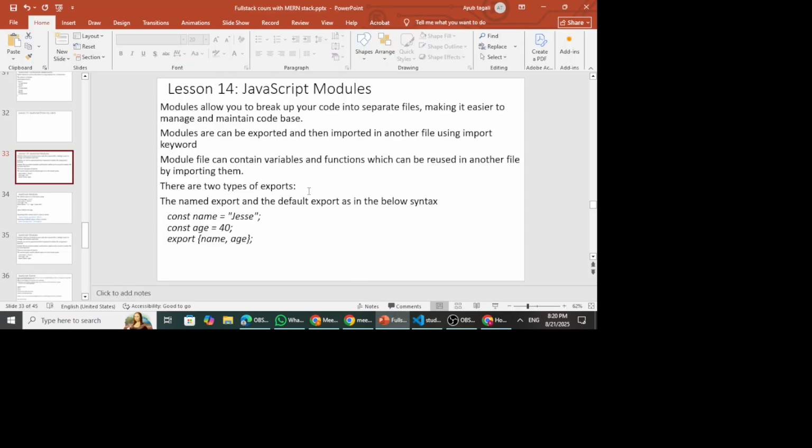Once you create a file, you have created a module, and that file is going to contain the code. So you can export the code in that file, and then import it in another file and reuse the variables and the functions. We are going to create an example of that in Visual Studio so that we demonstrate the concept of modules.